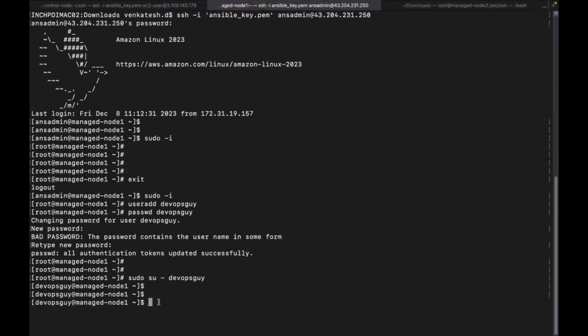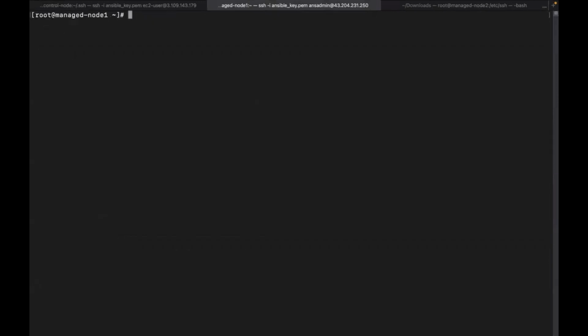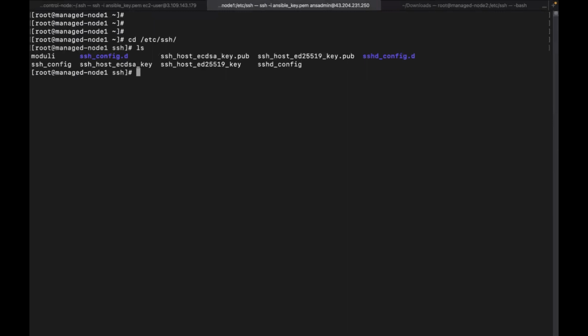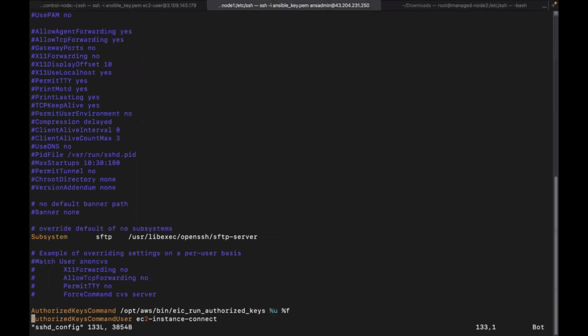Here, no need to create any keys, and we have to enable password authentication. For that, you have to switch into the root user. Once I switch into the root user, clearing the screen, then move to /etc/ssh. Here you can see the sshd config file.